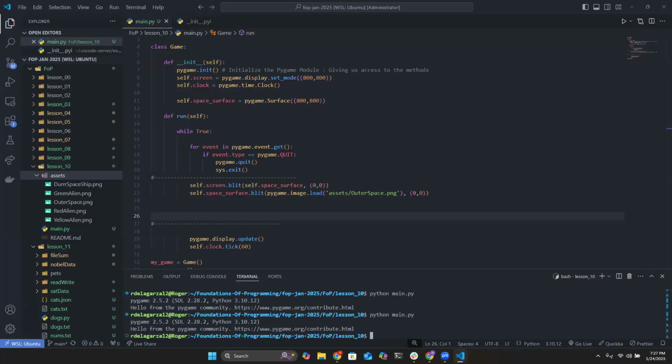We now have our background. Everything's going good so far, but this is not too pretty yet. We have something we can work on, but we want to actually be able to do something here. So now we're going to create our hero.